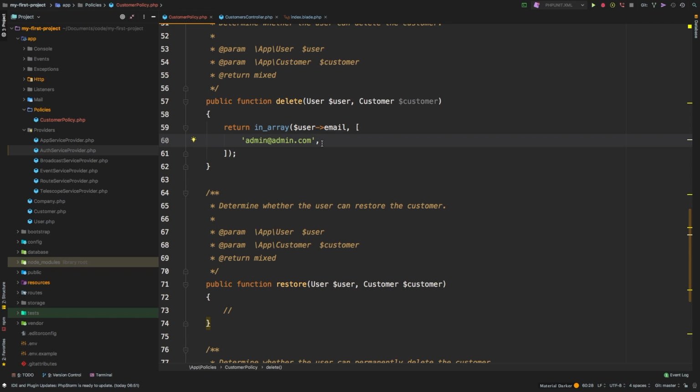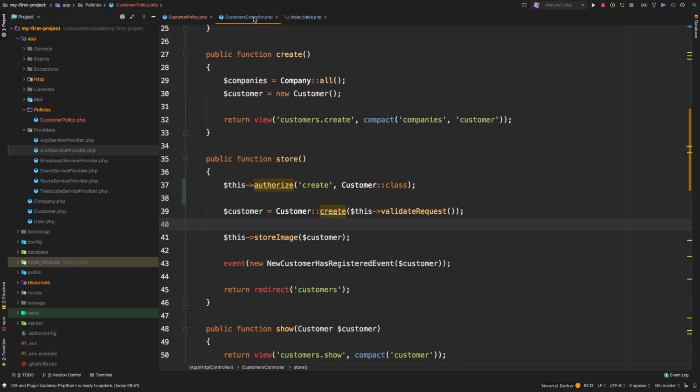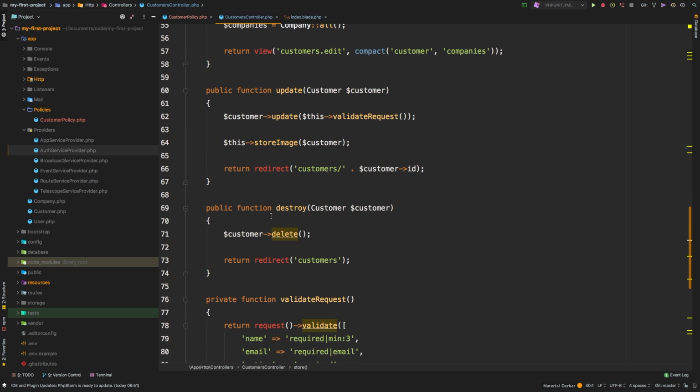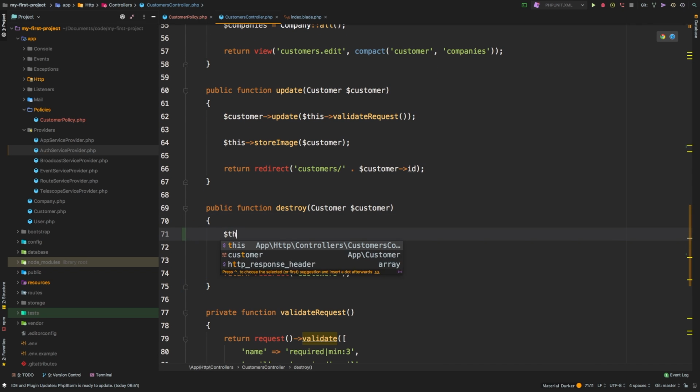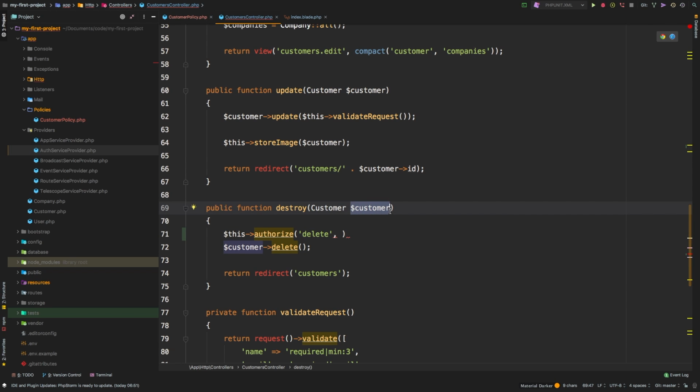Now, for the sake of this example, just to prove how it will work, I'm going to change this to maybe bananas@admin.com. Obviously, that user doesn't exist. I just want to show you how it will fail, even for the admin now. So let's go back to our controller and go to the destroy method. We also need to authorize this request. So let's say this authorize a delete request. And as a second parameter, we don't pass in the class, but we actually pass in the customer model. We definitely want to pass that in.